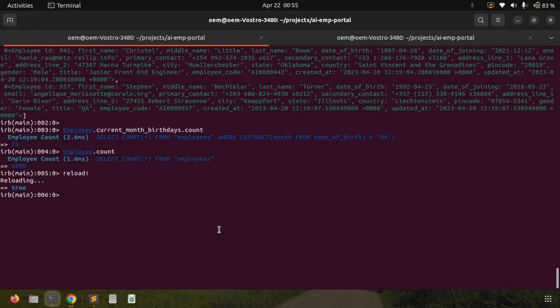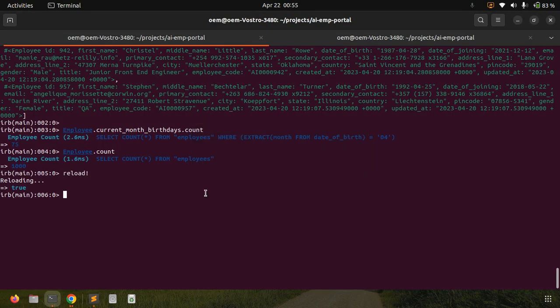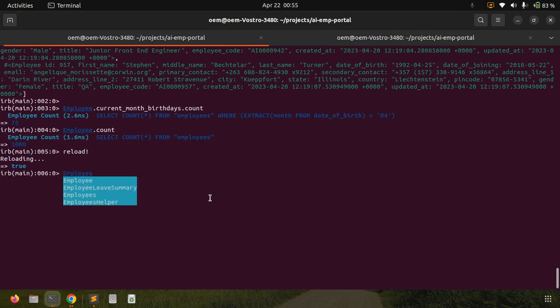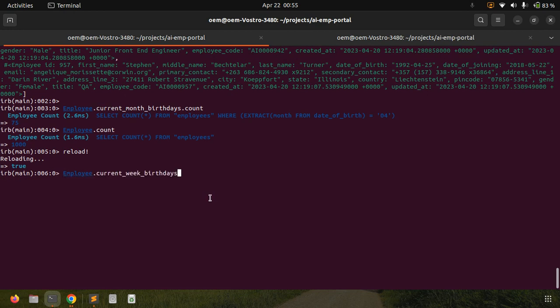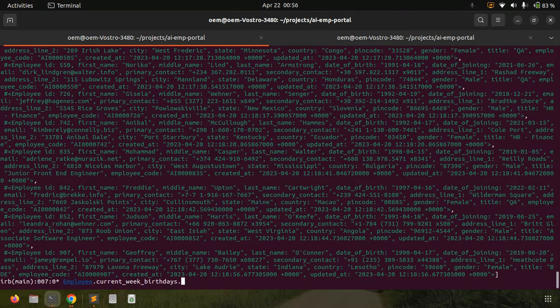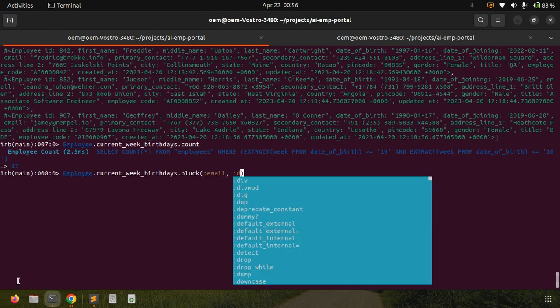So we reloaded this, and now we just need to call this function, current week birthdays. So Employee.current_week_birthdays, you can simply paste it. Now if you get the count, you will see that we have 17 employees who have a birthday this week. For example, you can pluck the details as well, let's say pluck name, sorry, email, and then date of birth.